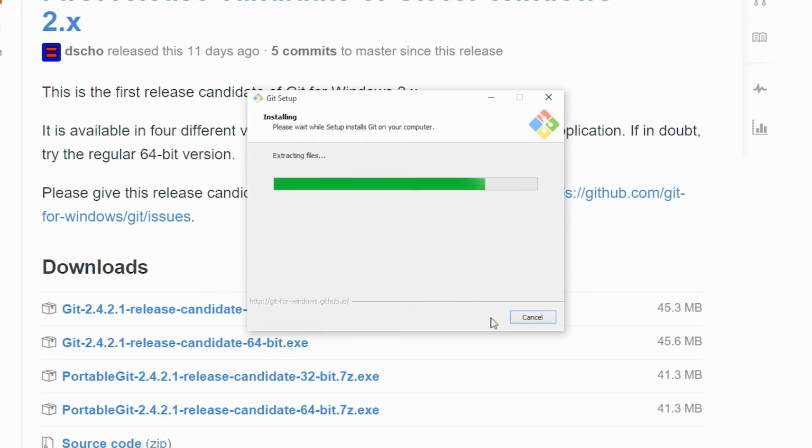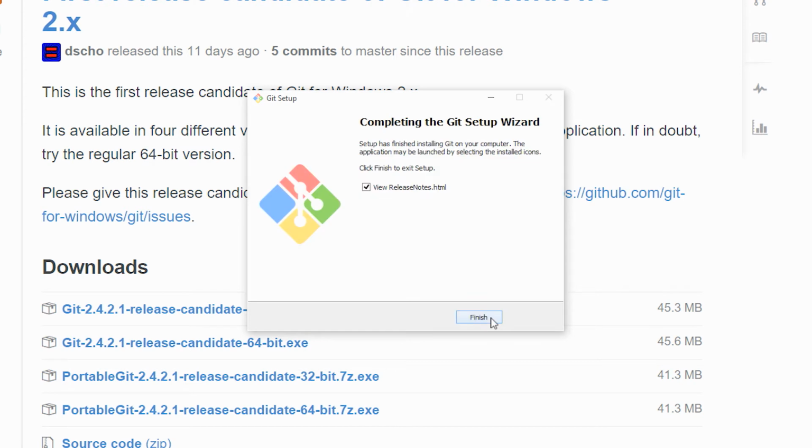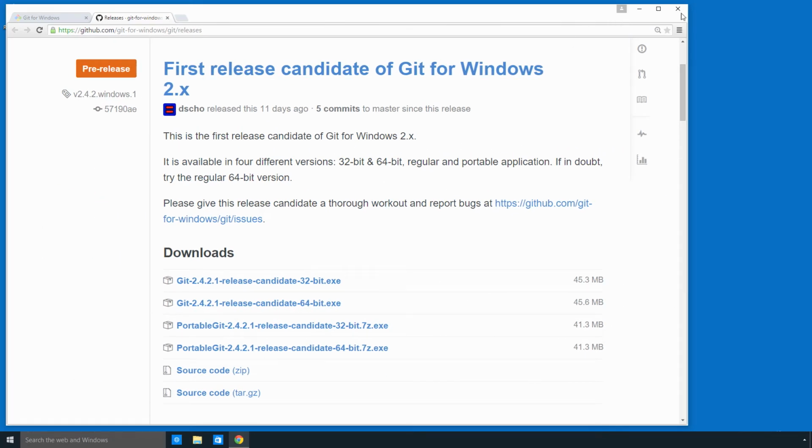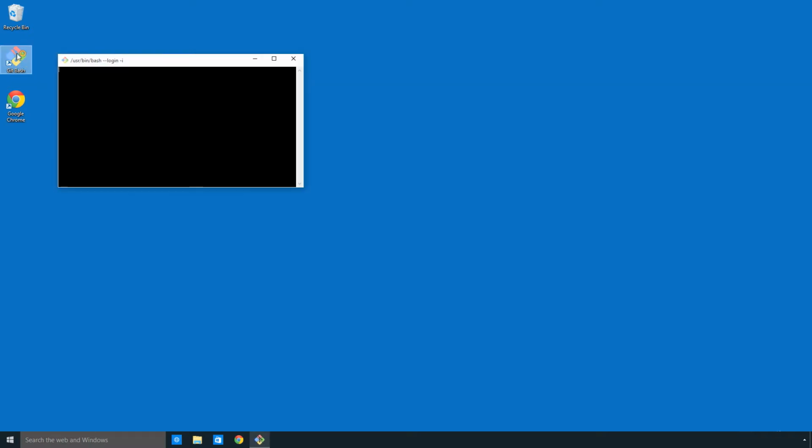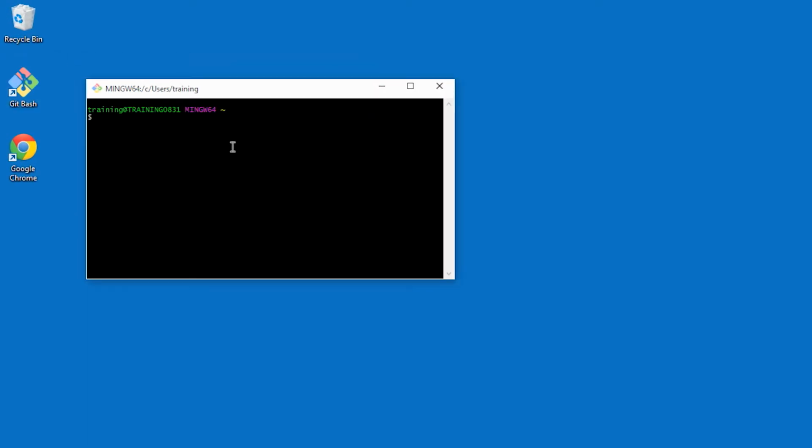Once the installation process has completed, on the final page, we can uncheck the View the README. Then click on the Finish button. Now, let's close Google Chrome. While we're here, let's verify that Git for Windows put the icon on our desktop. Looks like it's there. So now, let's double-click on Git Bash to fire up Git Bash for the first time.